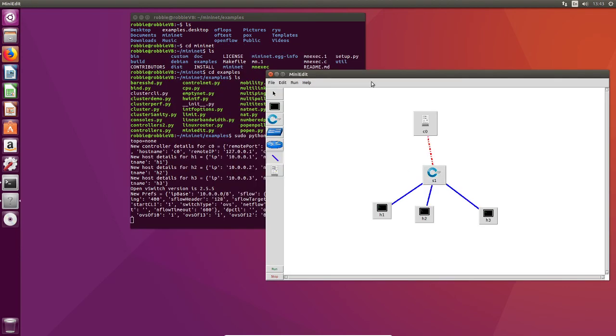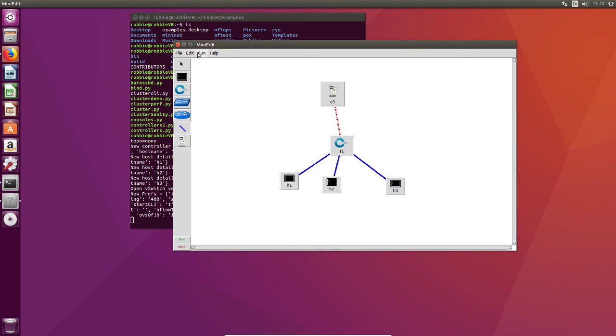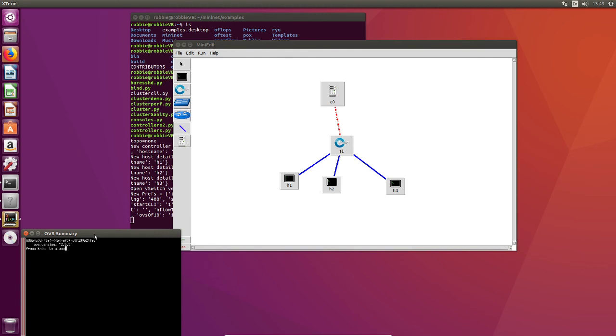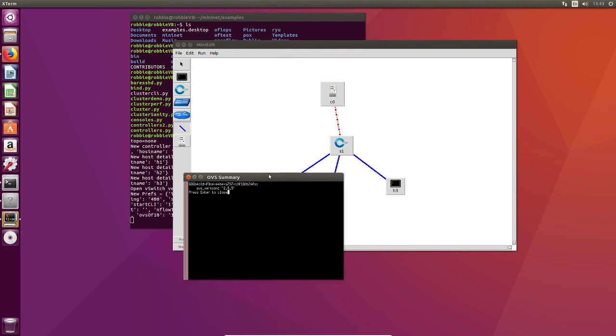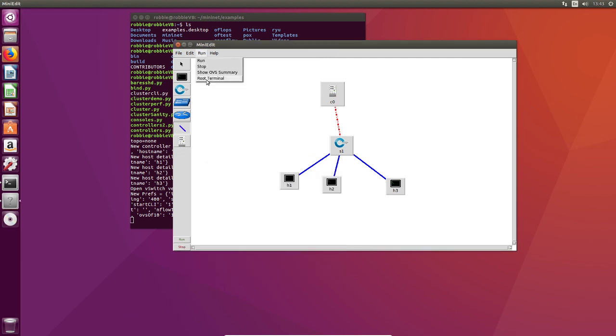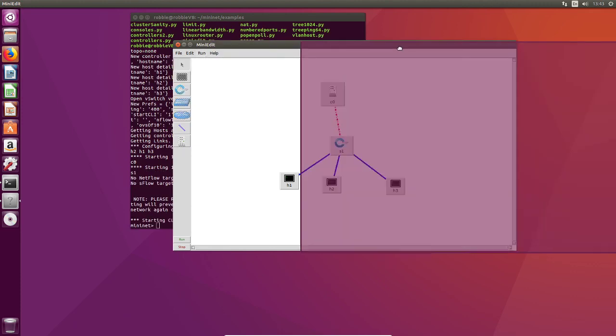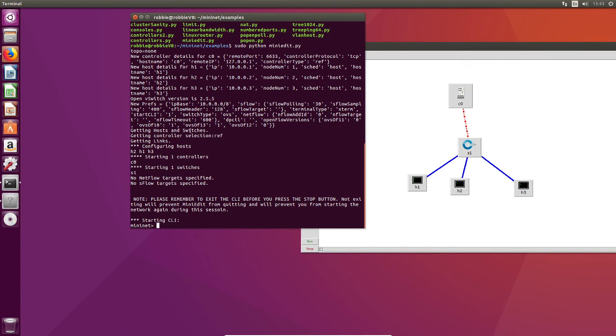Right now we're prepared, so I'm gonna go to run. We also can see the OVS summaries. OVS is Open vSwitch, a switch software. Besides, we can also see, okay, let's go to run. So actually, you can see it clearly. There are three hosts, one controller, and one switch, and MiniNet is working.